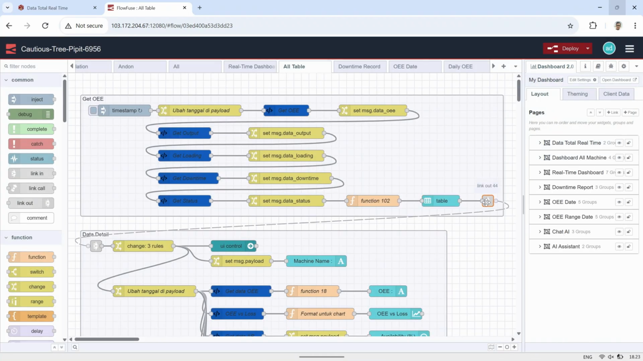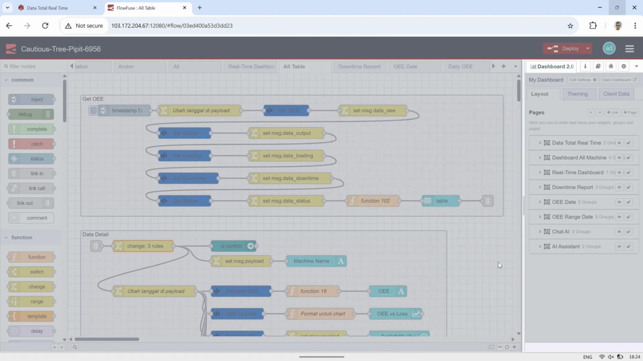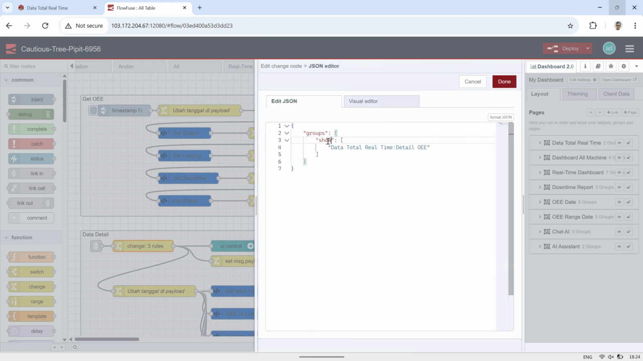Next, connect the output of the table to a change node. This node will be used to extract the selected data and also to trigger the pop-up group. Create a payload similar to the example shown, which will be used to display the group. Make sure the group name and page name match exactly with your dashboard configuration.